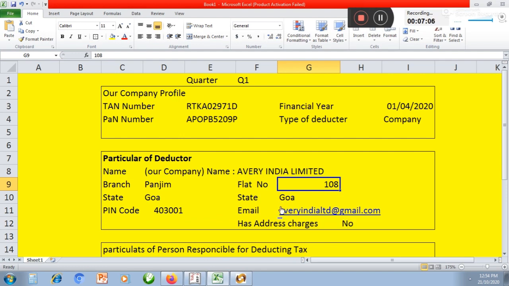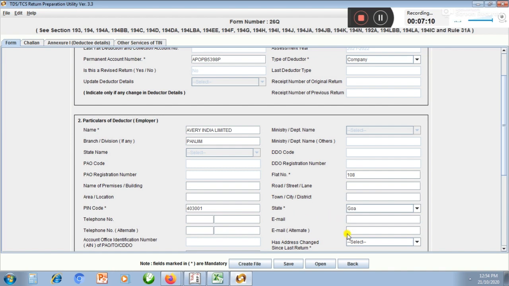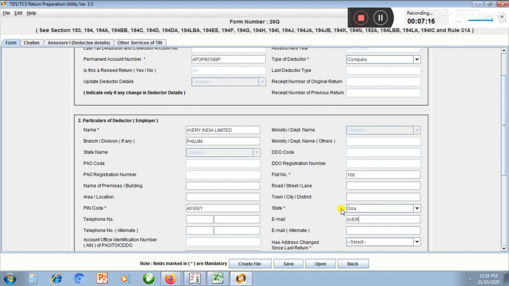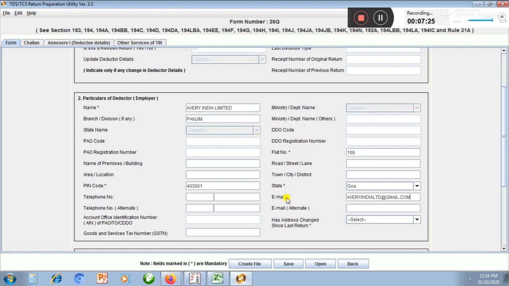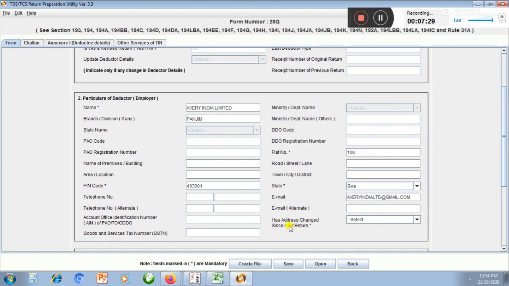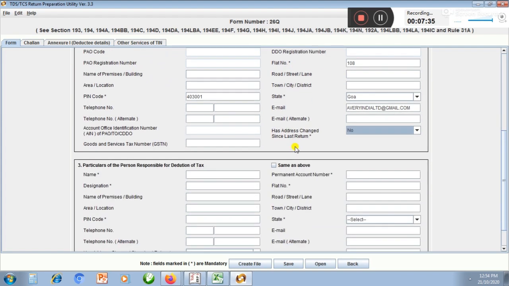So copy that email address and directly paste it here. You can copy paste also. If it is not working, you can put it Every India ltd@gmail.com. Okay, so capital small doesn't make any difference. You can go down there. Has address change? I'll say no. So all the star options are selected here. So I'll go down now.